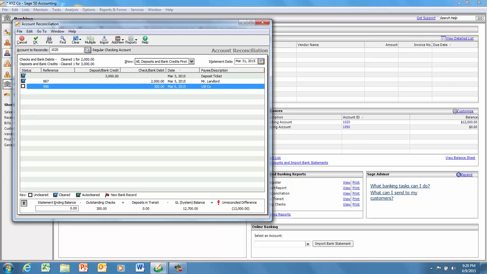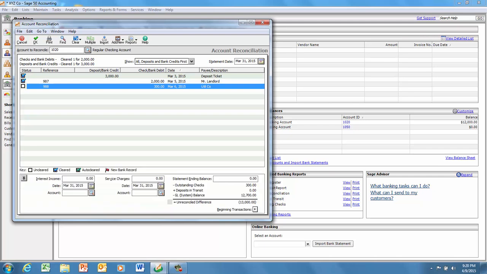Down at the bottom, I have to press this little up arrow thing here, and that brings up the rest of that screen. Interest income, if my bank gives me any interest income on this bank account, then I can put that in there. That's not very typical right now to get interest income on bank accounts. If I have to pay a service charge, which is typical, I would put that here.